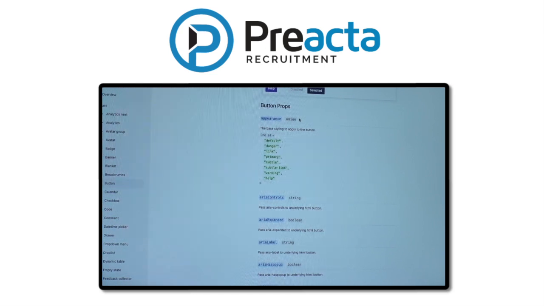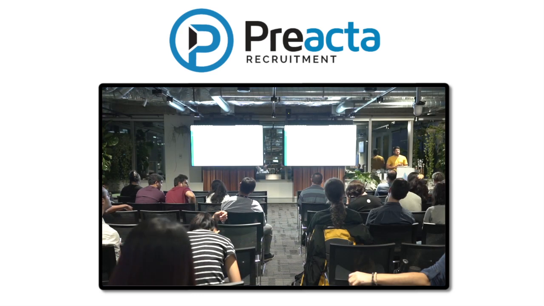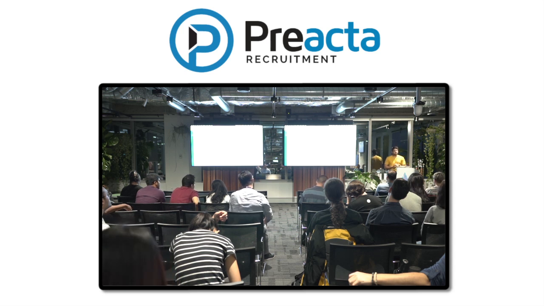So all of this is in-house, but all of this is open source, and a lot of components are already available on NPM. We have guides on how to use them if you're interested in using them in your project.